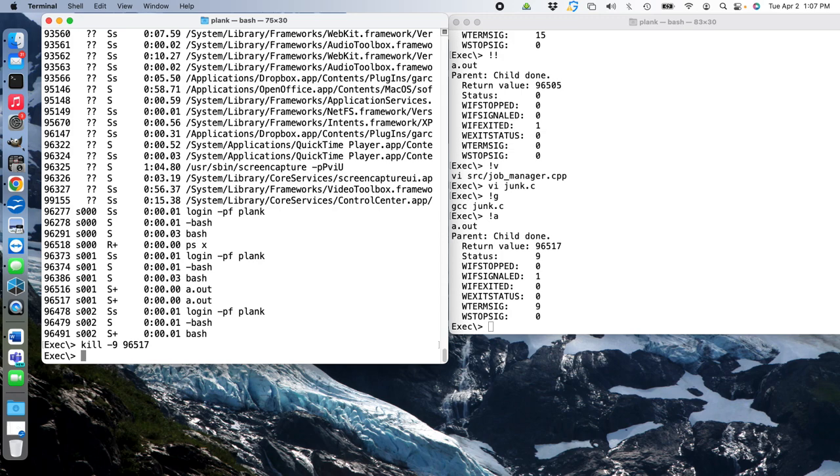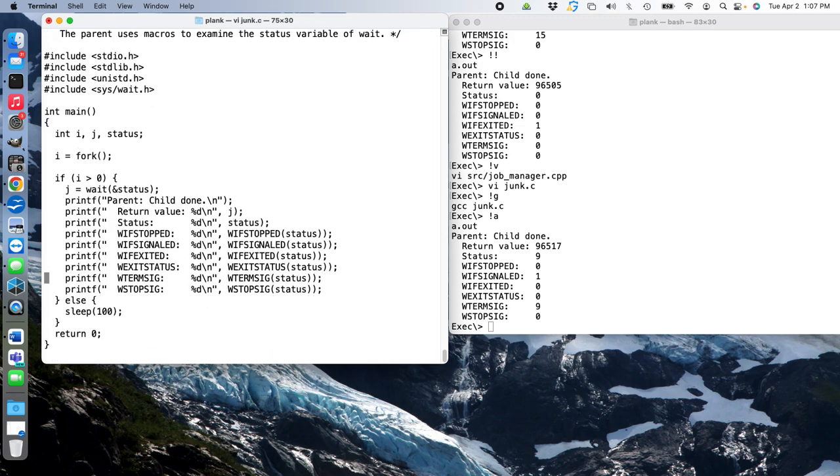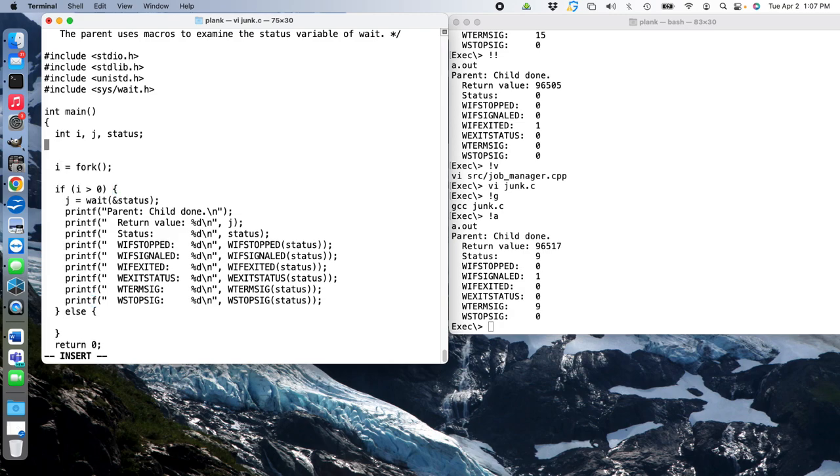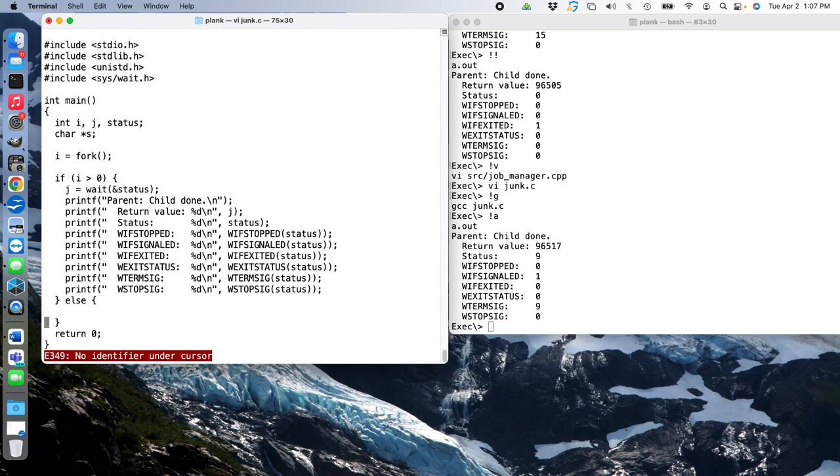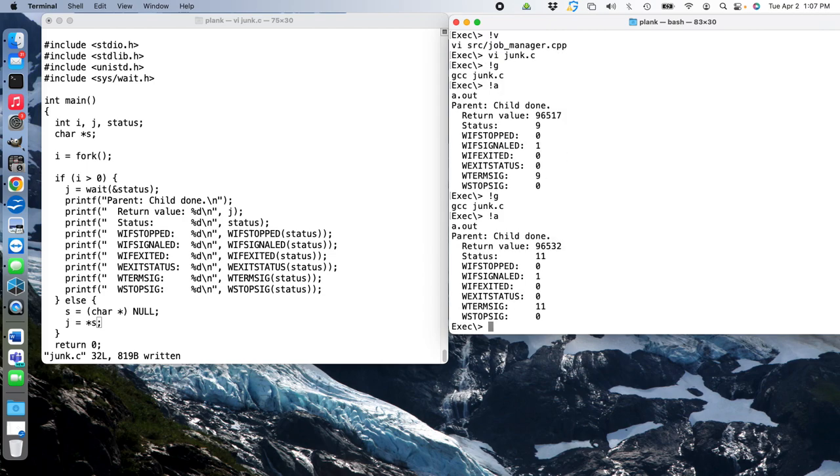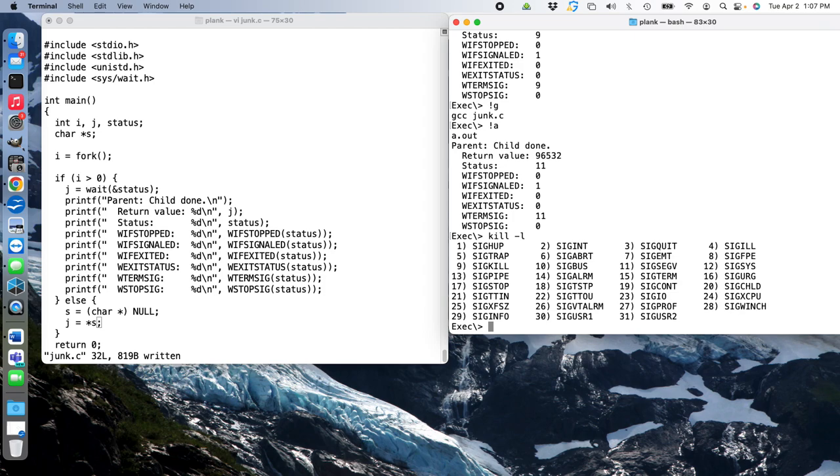A segmentation violation is in fact just a signal, but it's a signal sent from the operating system to you. So if I have my child die on a segmentation violation, I'll be able to see it. So here, char *s = (char *)NULL, j = *s. That should get me a seg fault. You'll see when I run it. Yeah, signal, and seg fault signal is number 11. If you do kill -l, it tells you what your signals are.